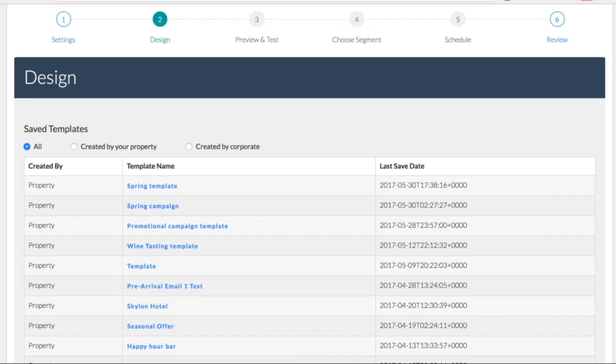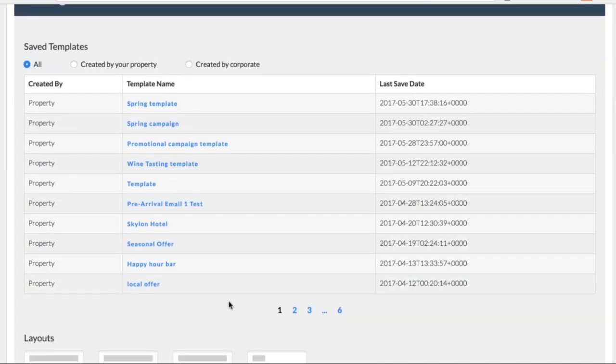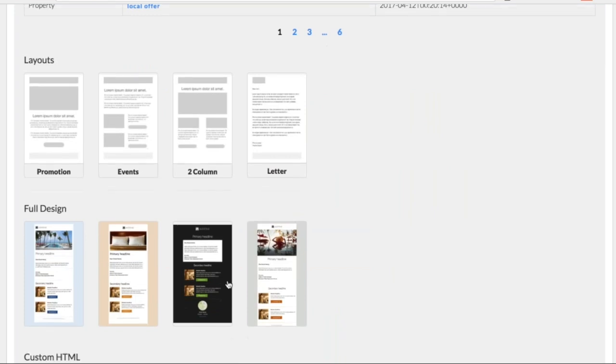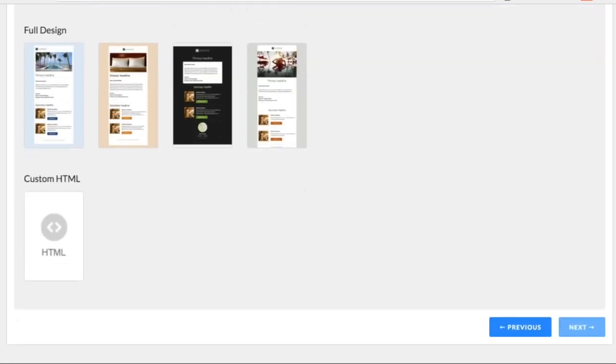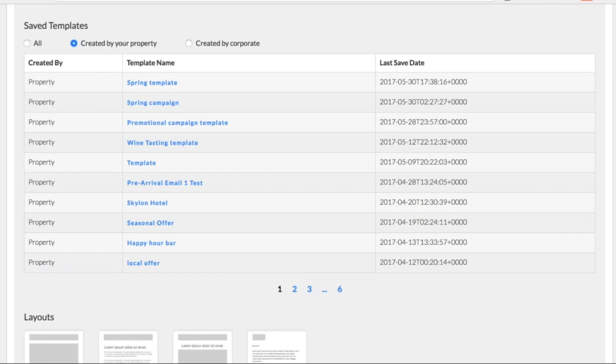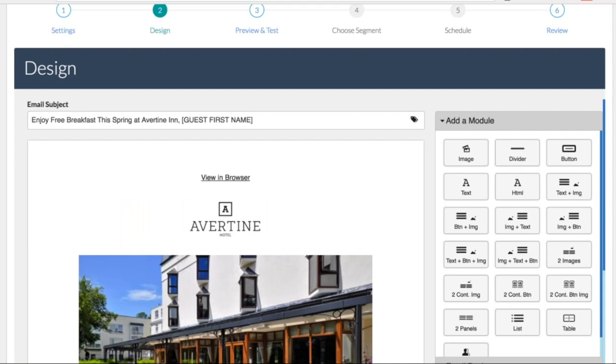In this step, you can use from any of your predefined or pre-created templates that you see here. If you're part of a group, you can see any of the templates created by your corporate account. You can also see any that you have created in your property. You can select any of these templates to use that template as your design, one of the layouts or full designs that we have predefined here for you. If you're an advanced user, you can also customize your design using this HTML format. For our example, we'll use one of these templates here above. Once I select the template, it will take me to the design section.